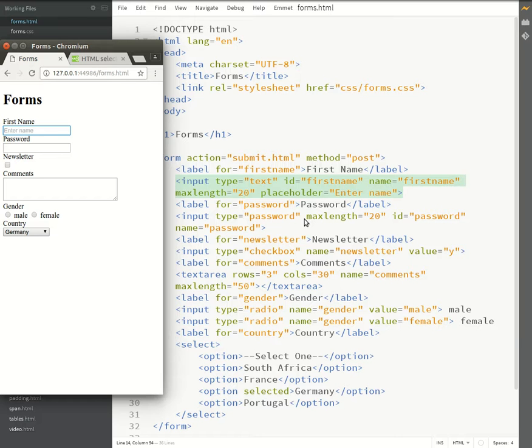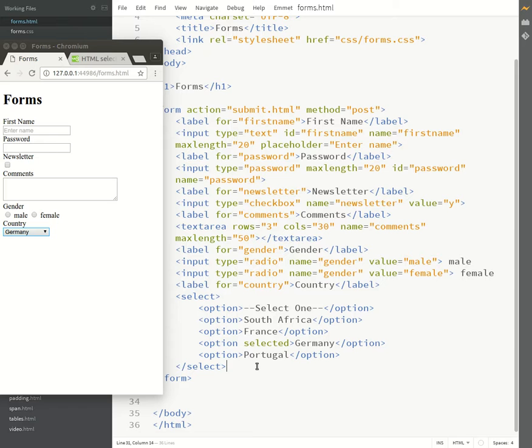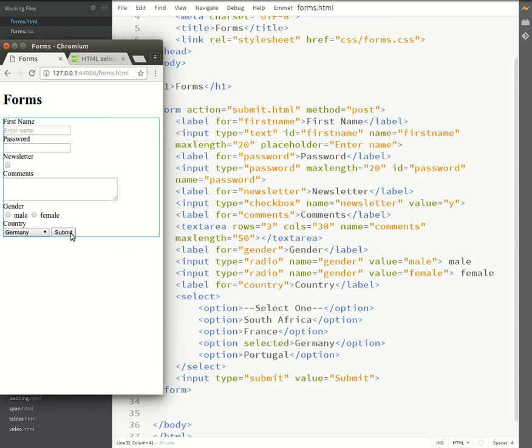Okay, I'm now going to add a submit button. So I'll just have input type equal to submit, and I'll give it a value of submit. And notice how it's created that submit button.